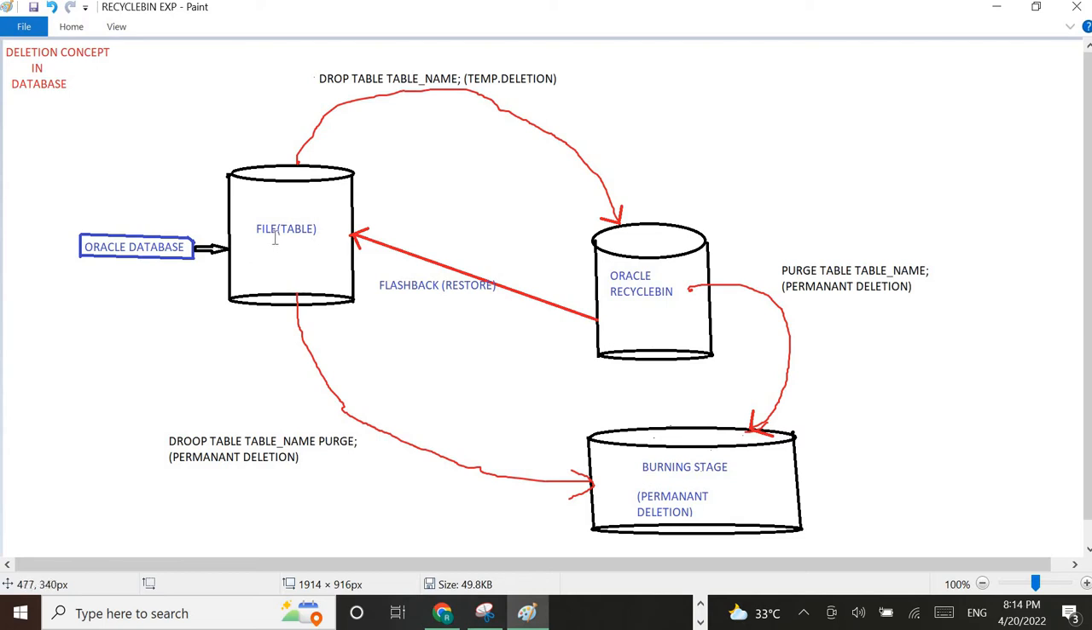So we are deleting one file from this desktop, and it will be stored in the recycle bin. And there is an option to permanently delete from this recycle bin, and it will then go to the burning state.